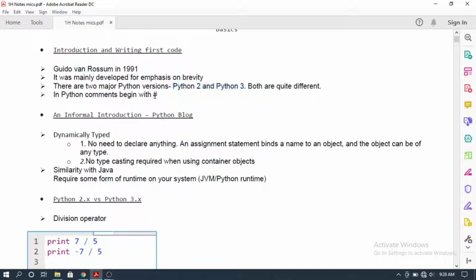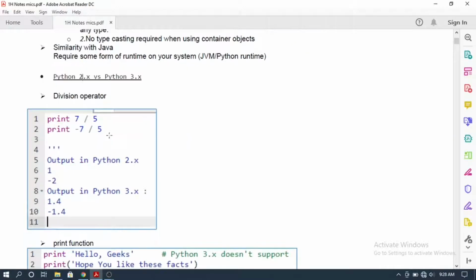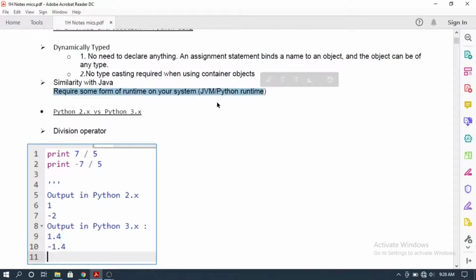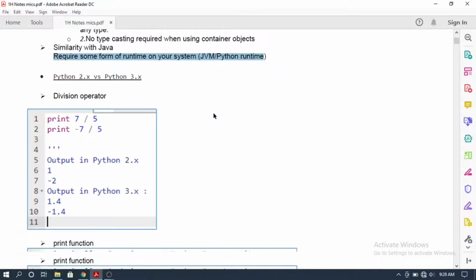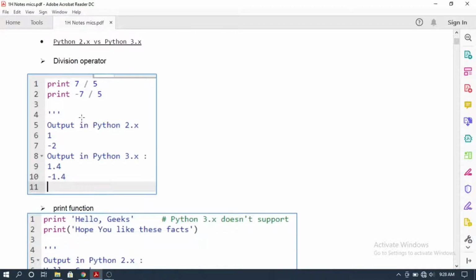Comments start with a hash. Python is a dynamically typed language, so you don't need to declare the type of an object. It is determined automatically at runtime. It requires a runtime on your system, like the JVM, the Python runtime. Okay. We will also discuss the differences in Python 2 and Python 3.